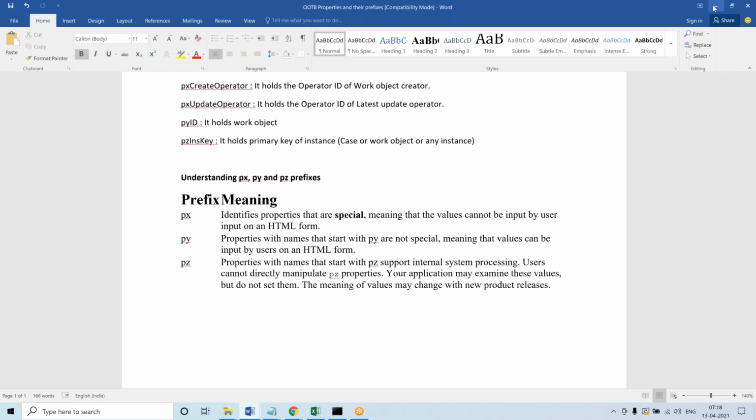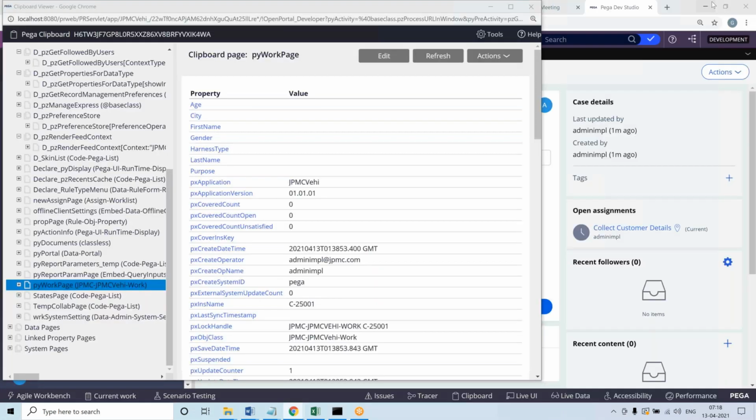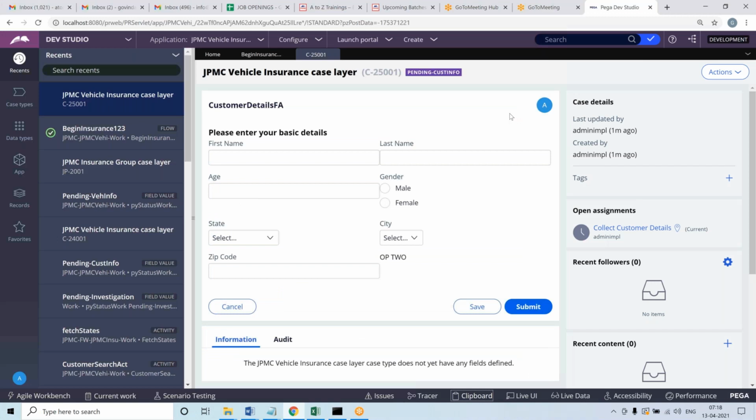Okay, so now we are going to discuss about pzInsKey. What we are going to understand by discussing pzInsKey is the internal design of Pega, how Pega is designed to store the objects into the table. We have read about properties, right?